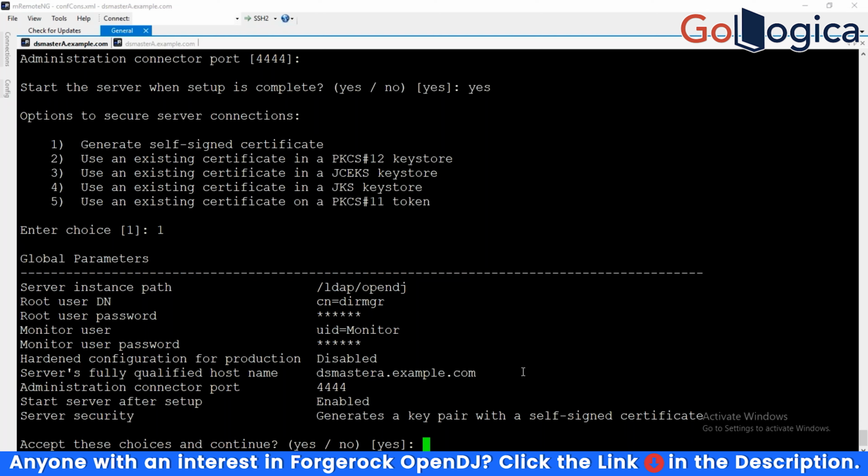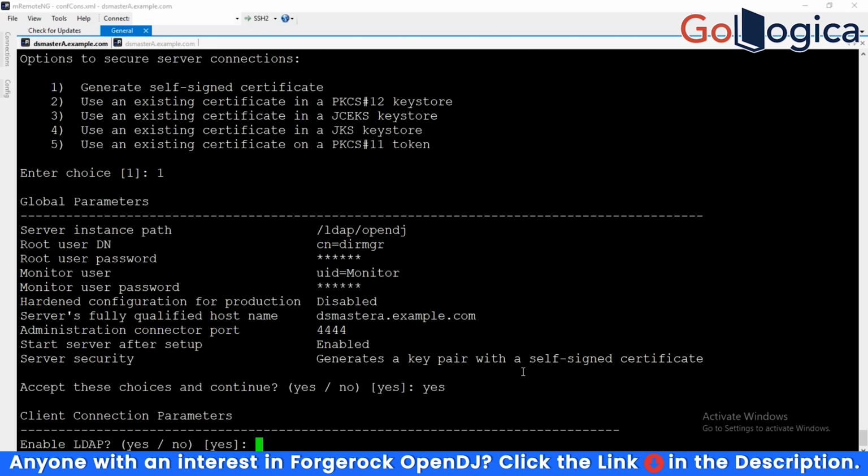Accept these hardened configuration for production. What does that mean, Praveen? It will disable some of the configuration on which security may be exposed. I will tell you later. Just keep it. When time comes, I will tell. Accept these. If you have something wrong, you can give no, and it will loop back again, and you have to configure that again. Okay, so my one is right.